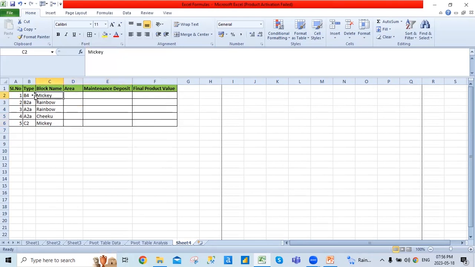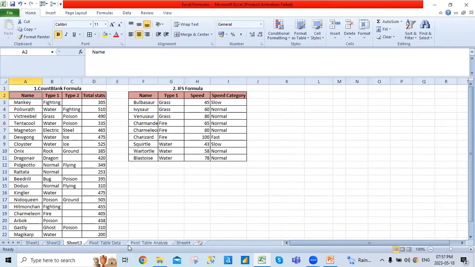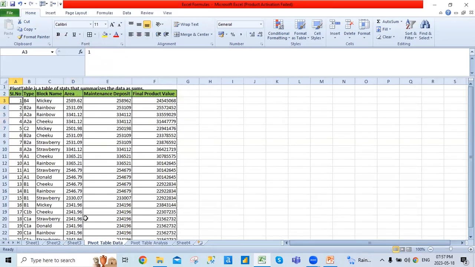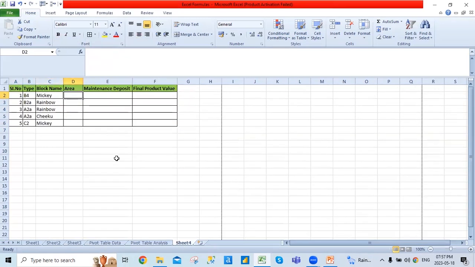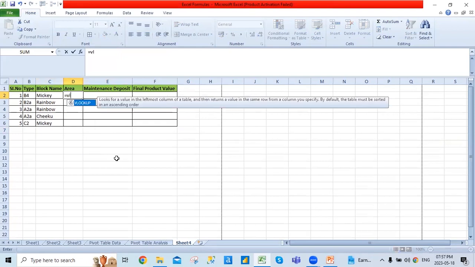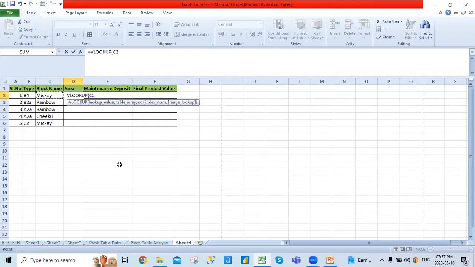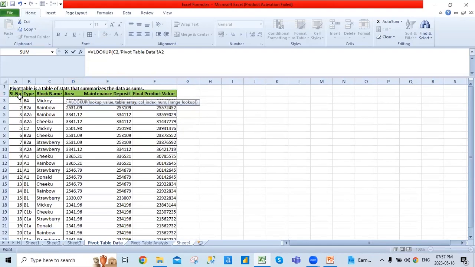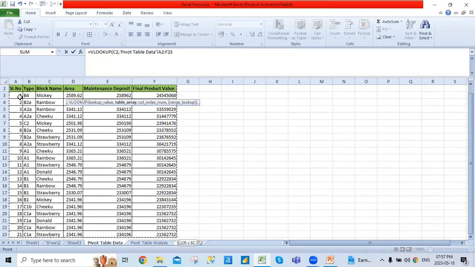Now, for example, for this Mickey, I want to bring its area by using a VLOOKUP. So how can I get these area numbers? Generally, if you are doing a VLOOKUP, you will have the lookup value and the table array. In case of the table array, if your name manager was not created, you would have taken this complete table array, frozen the panes, and then set the column index.